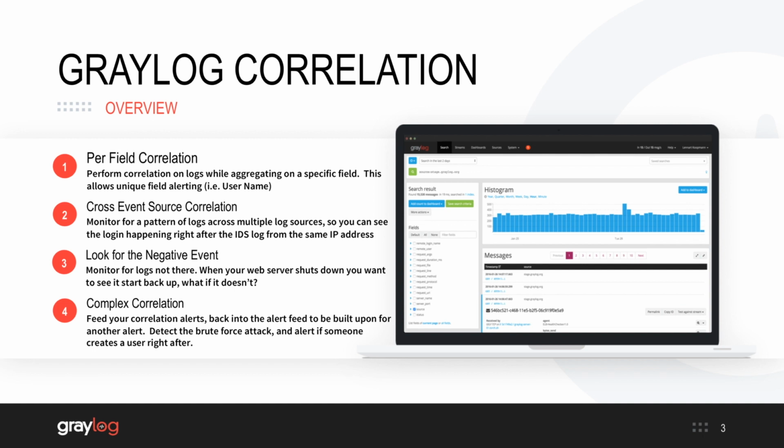And the last one there is complex correlation. All of this new infrastructure that we've built, with that correlation event, we put into a different event stream, and you can then take that and correlate it again on top of it. So you can build correlation rules on top of correlation rules to create a more complex rule set.